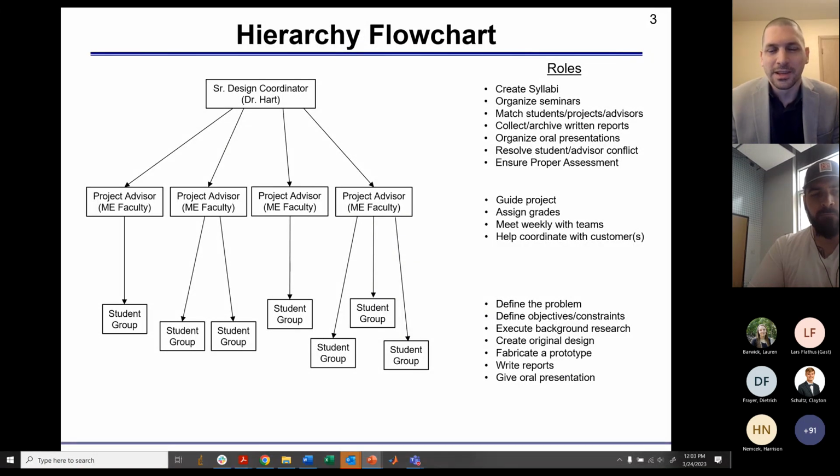Okay, let's talk about this hierarchy just a little bit, because it's a bit confusing, so I want to just get this out there. I am the senior design coordinator. So what that means is I make sure everything for senior design more or less runs smoothly. And then sort of the next level down is your advisors. So there are many ME faculty that advise projects, and some ME faculty sort of advise multiple projects. So this is kind of what it looks like.